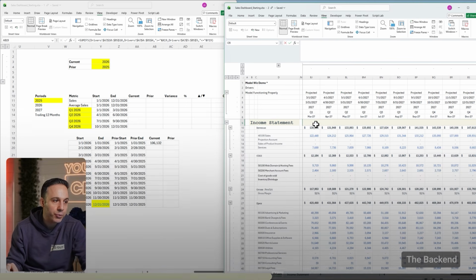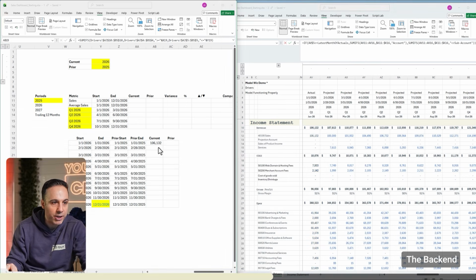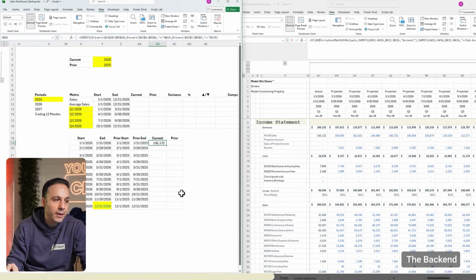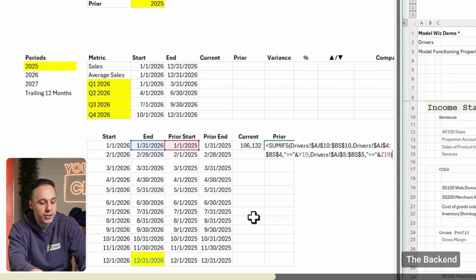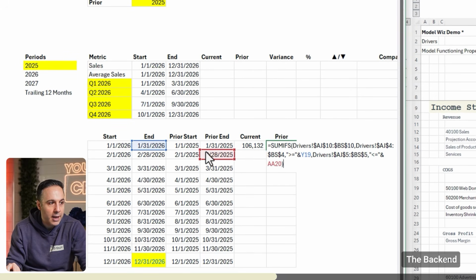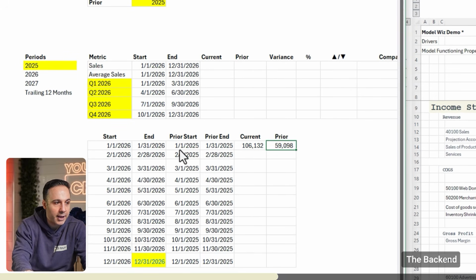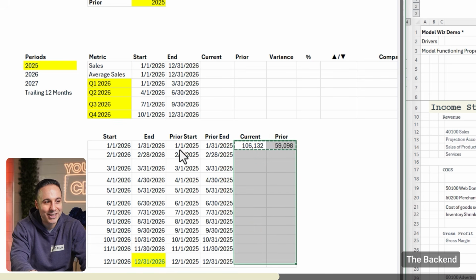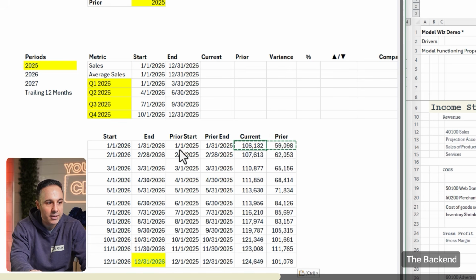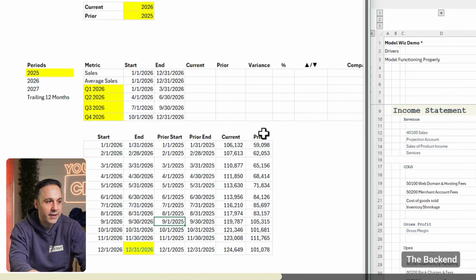At 106,132, was that what we had for January 2026? It looks like we did. And if I just copy and paste this to the right, I need to just move this over 1 and hit enter. All right, it looks like this works. So now I can just copy this down and paste. All right, now let's see if I can do the same thing over here.